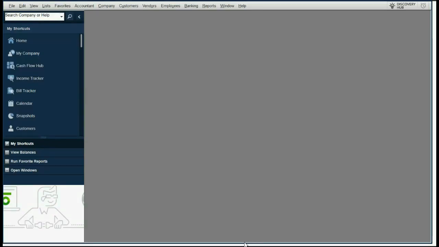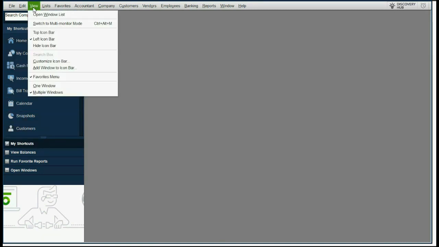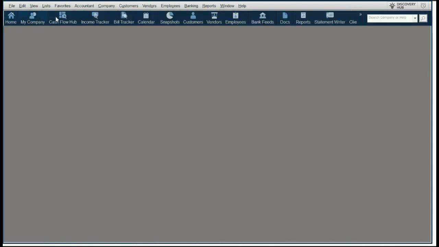Well, it's very simple. First, we have to move the icon bar from the left panel to the top to make it easy. So in the top left, we click View, and we go down to Top Icon Bar. And now we can see it right under the main menu, and it's much more clear. Now we have to remove the icons that QuickBooks put in order for us to put the shortcuts that we need.